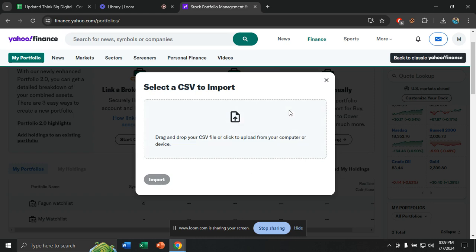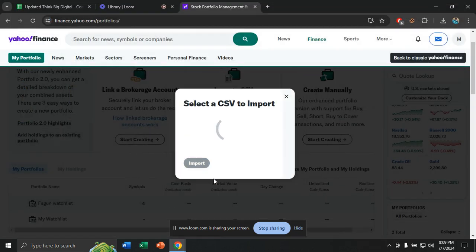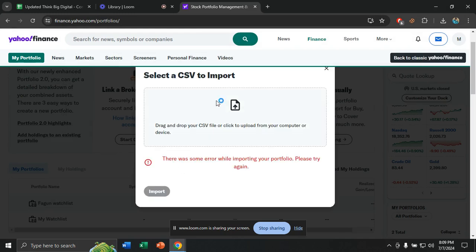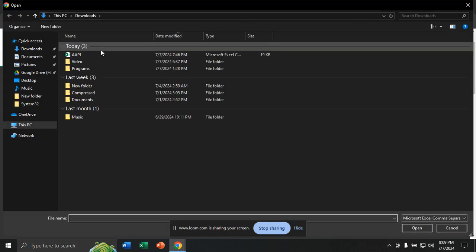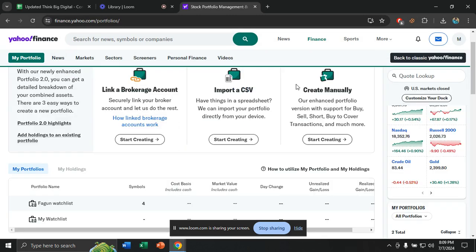Drag and drop your CSV. You can easily drag and drop, or just click on this box here. I want to import this CSV file. Click on open. Click on import. Sorry, let's click again. Open. The CSV file is easily uploaded. If you just click on import, your CSV file will easily be imported to Yahoo Finance.